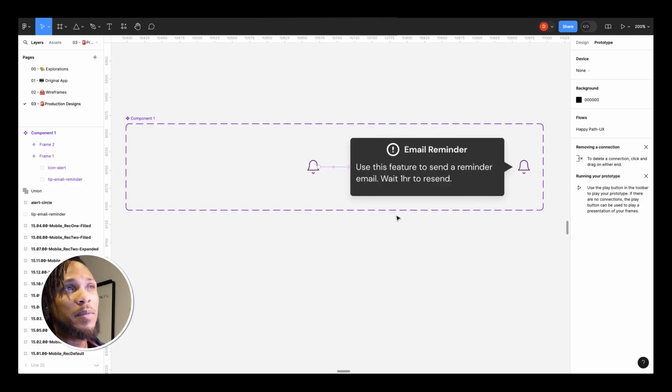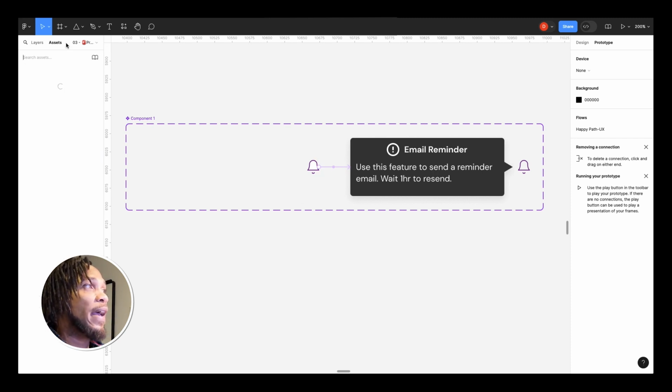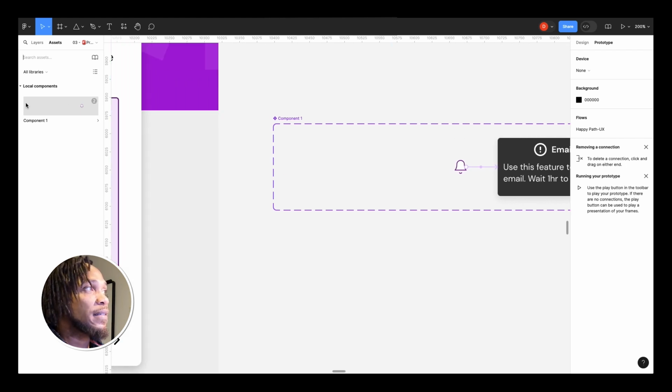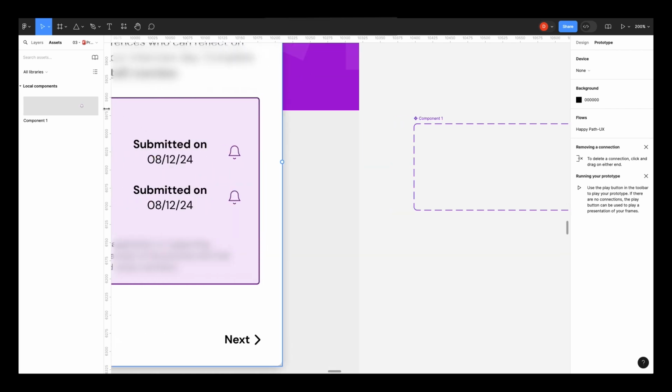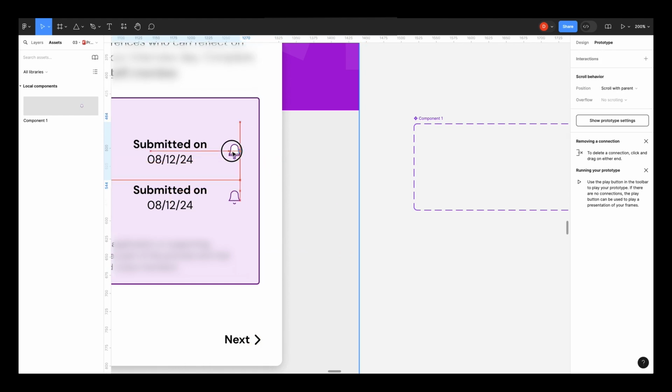Now that I created them as a component and I set the parameters around so that they can operate and interact with one another, now I need to go to assets. And once I go to assets, I'm going to look at the local components that I have here. And then I'm going to just drag one out. Okay. I'm going to take that and I'm going to drop it right over this one.